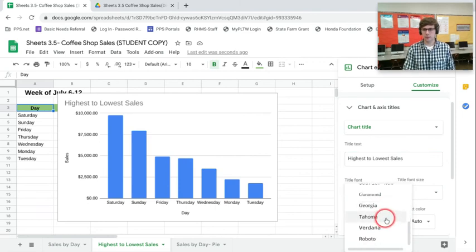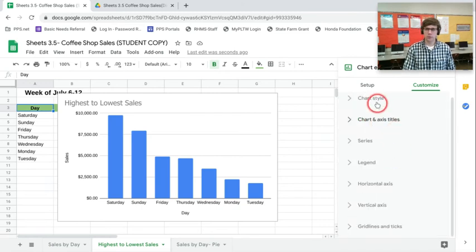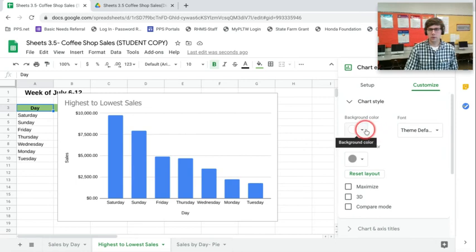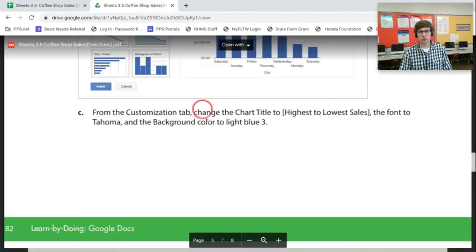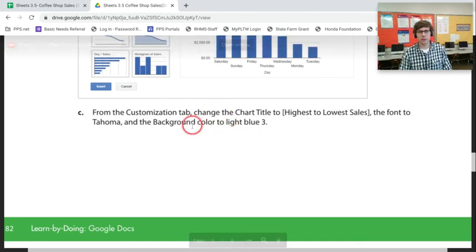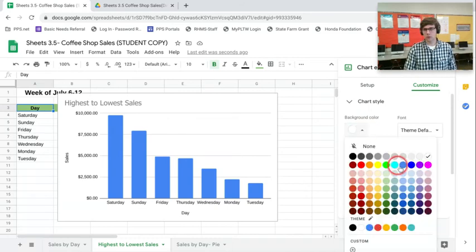So we're going to scroll down until we see Tahoma. And then we're also going to change the background color on this one too. So we're going to go back up to chart style, go to background color. And I think this time we're going to be in light blue. I think it's light blue 1. Let's double check. Light blue 3. Good thing we double checked. Light blue 3. So we notice that it's light blue 3, not cornflower blue 3, light blue 3.